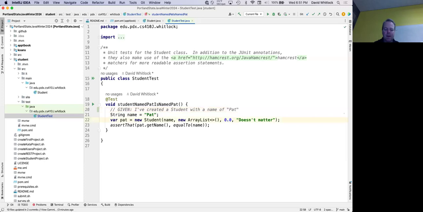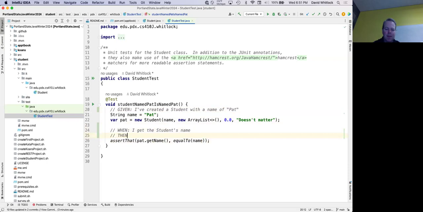And then this is kind of combining both of the asserts. When Pat's getName was invoked, well, when I get the student's name, that's kind of this first part here, then the name is Pat. And the when and the then are codified in this assertion statement.